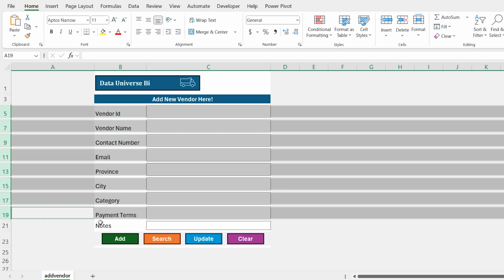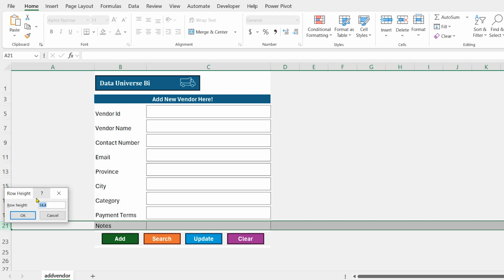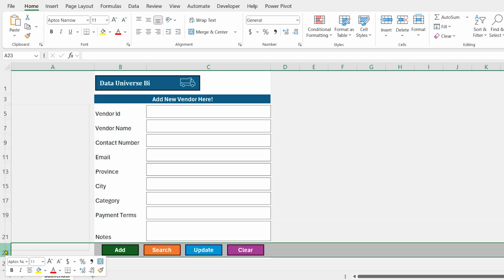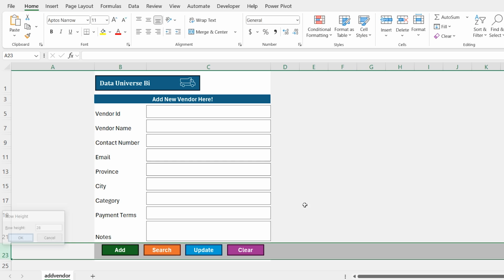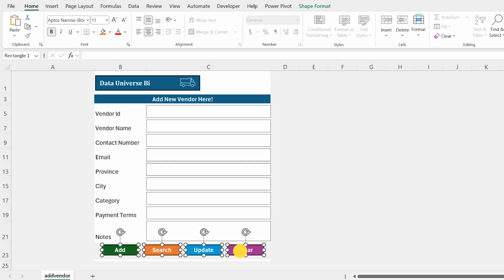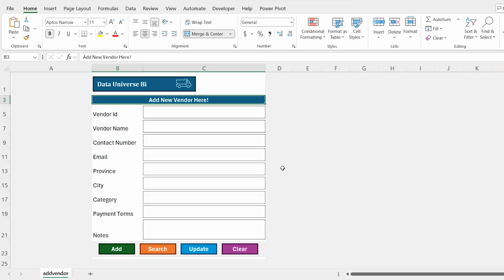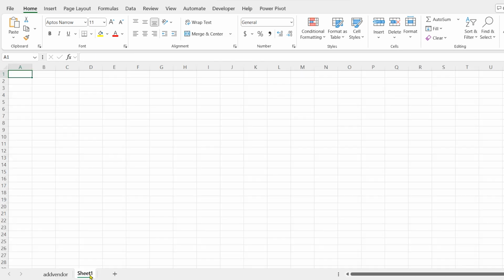But wait, we're not done yet. Repeat the same process for rows 21 and 23 and adjust their row height. Click on the plus button. Boom, you've got a fresh clean sheet. Rename it immediately to stay organized. Just double-click the tab, type Vendors, and press Enter.